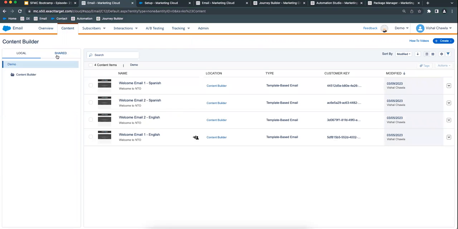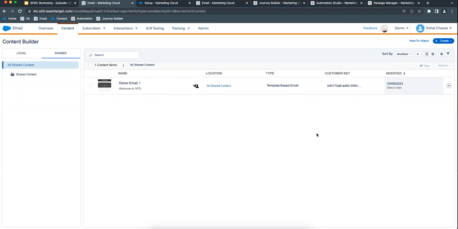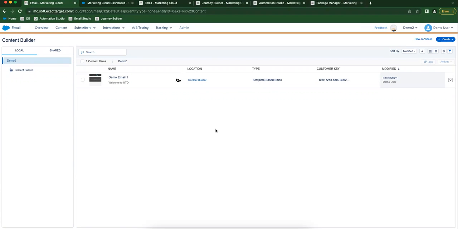So locally, this view has got 4 assets. Let me try going to the shared folder. Yes, and now I see demo email one. Right, so this is how we share an asset, and this will show up under the shared section on the left hand side. Similarly, you can try the other options that I mentioned.